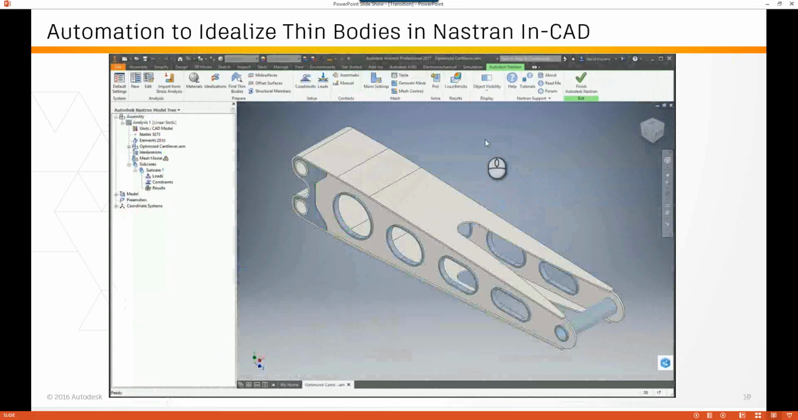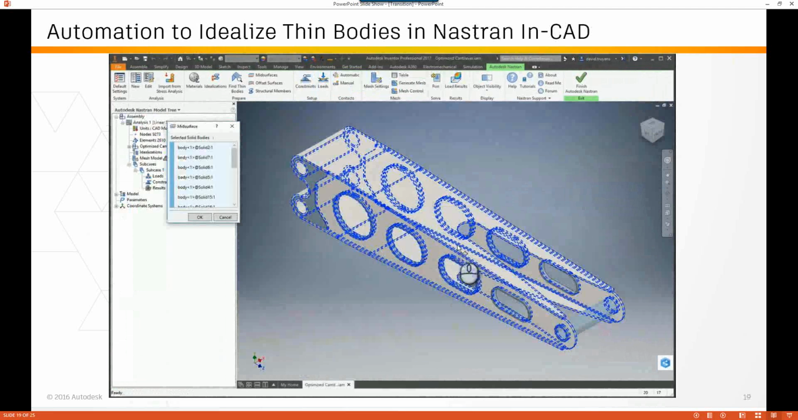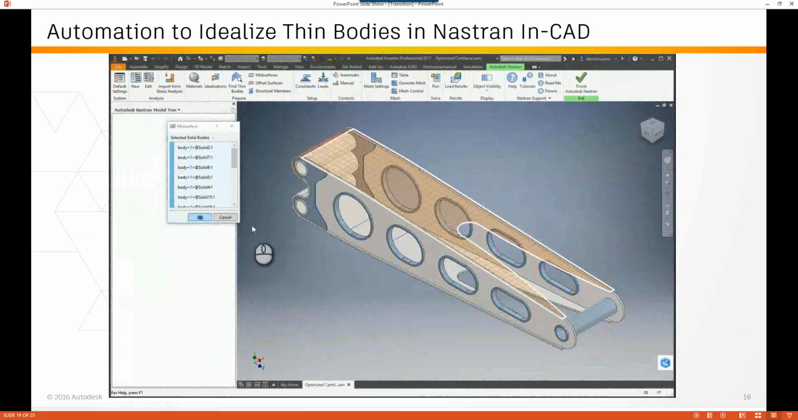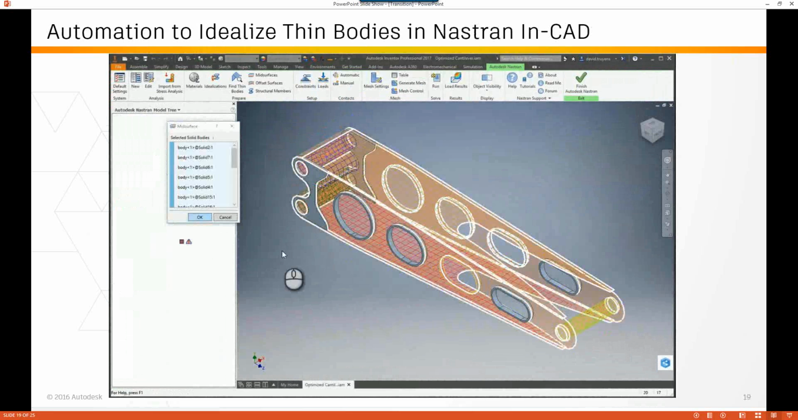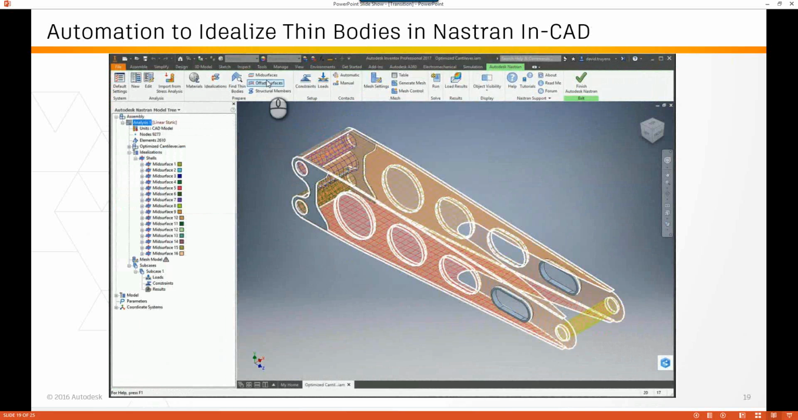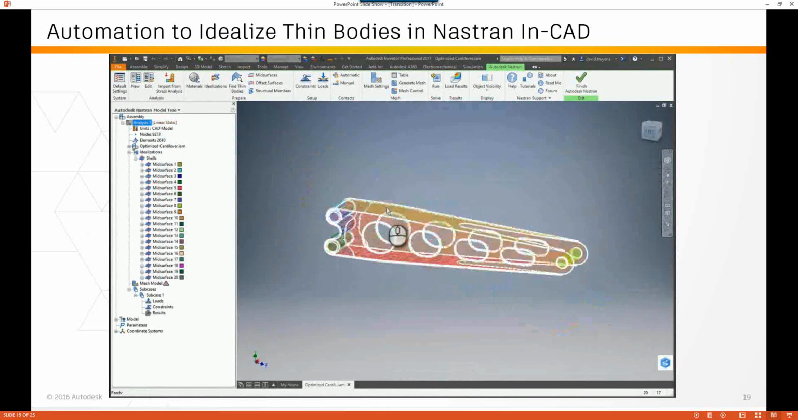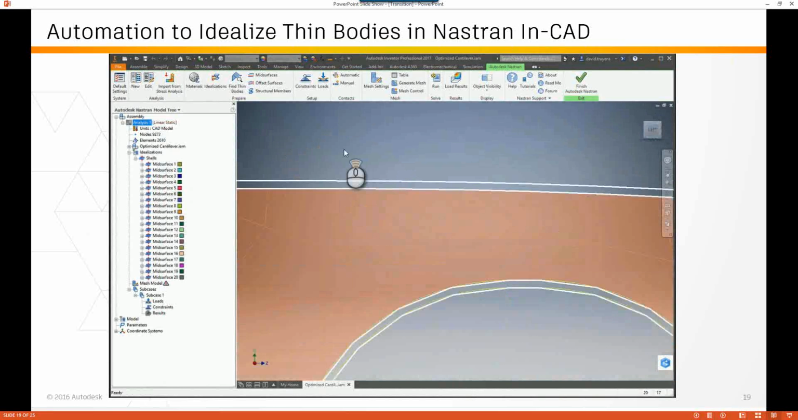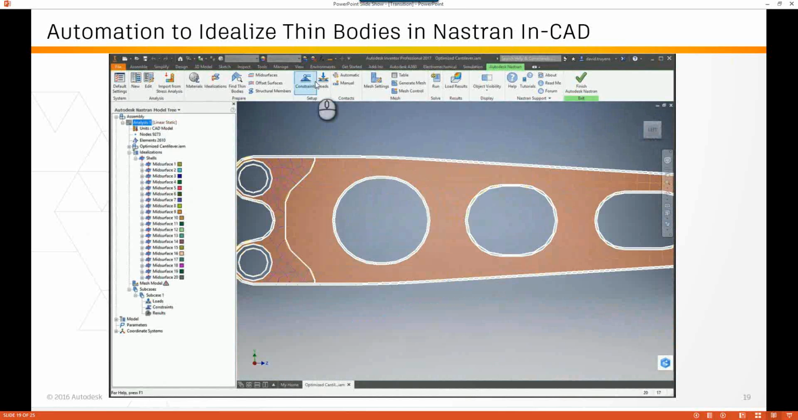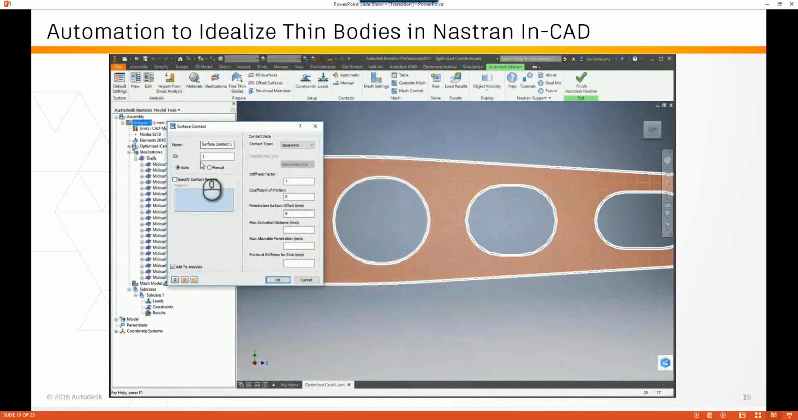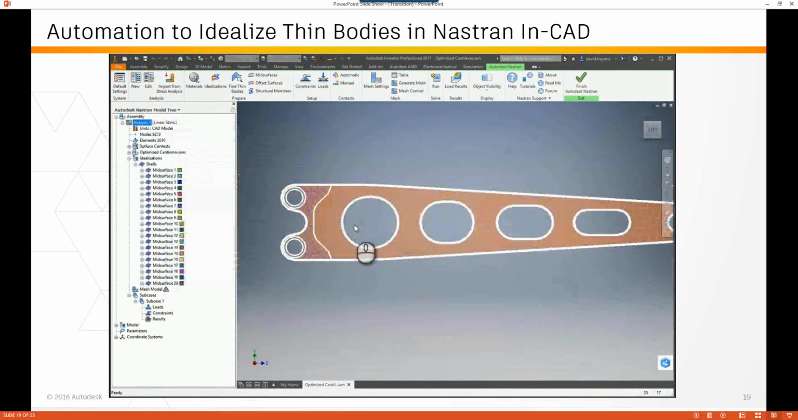This is probably one of my favorite tools to use, is the fact that I can automatically idealize thin member bodies in Nastran. So I can automatically find these thin member bodies, and it's going to create mid surfaces automatically for me. It's amazing. So I can go in, I can get the mid surfaces extracted, and then I can work with those surfaces only. No need to go into a tool and offset surfaces or go in and manually create shell elements yourself. We can automatically have Nastran create this information for us.